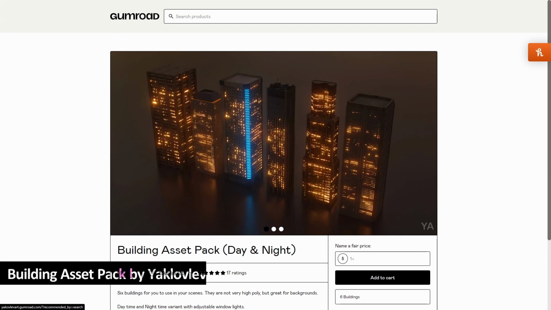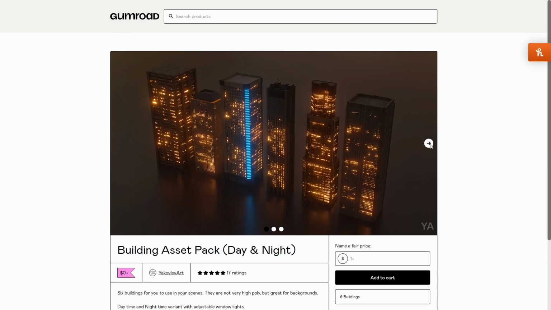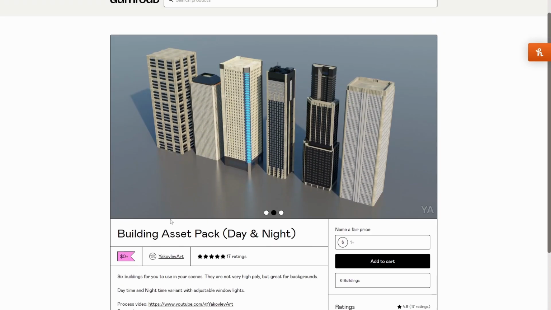And the next one is the building asset pack. This works in day and night. 6 buildings modeled, and you can just get them in the daytime as well. They work really well for city scenes. It's just really basic models. I don't know what to say about this. Just support the creator here.